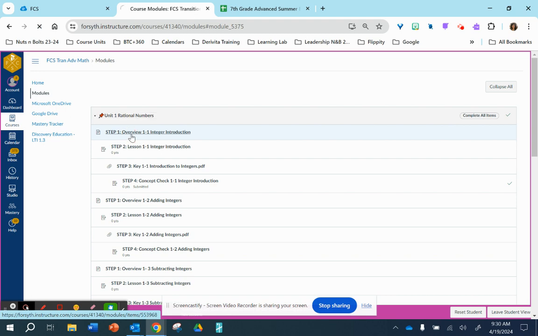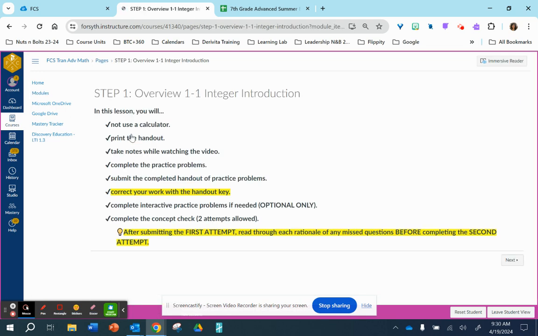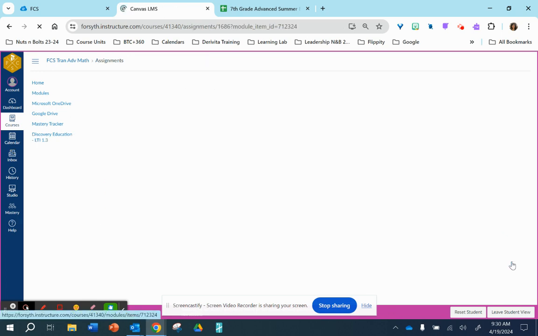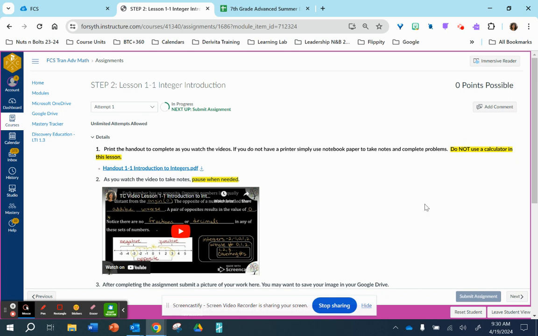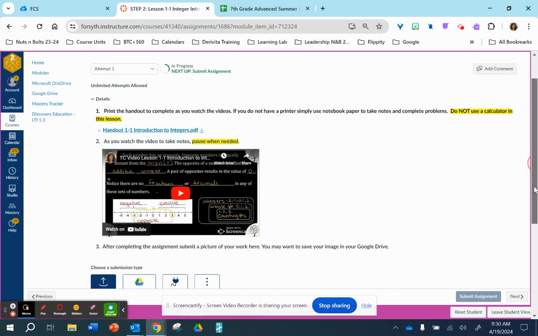So let's take a look at what it actually looks like. So the overview tells you exactly what's going to happen throughout this lesson, whether you can use a calculator or not. So read through those instructions. And then step 2 for each lesson is going to be the actual lesson itself.